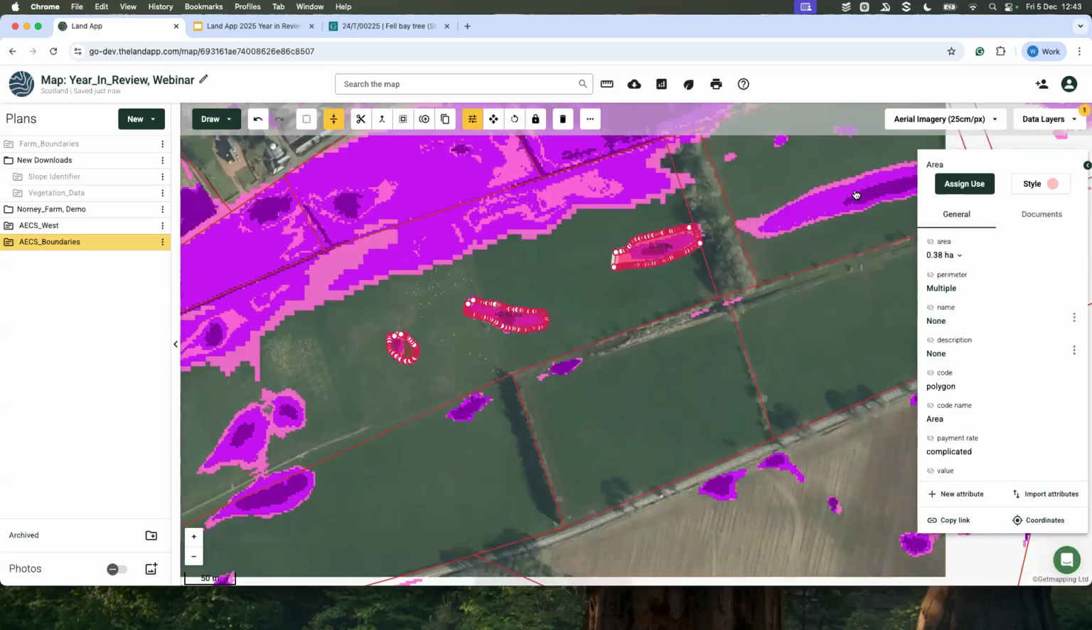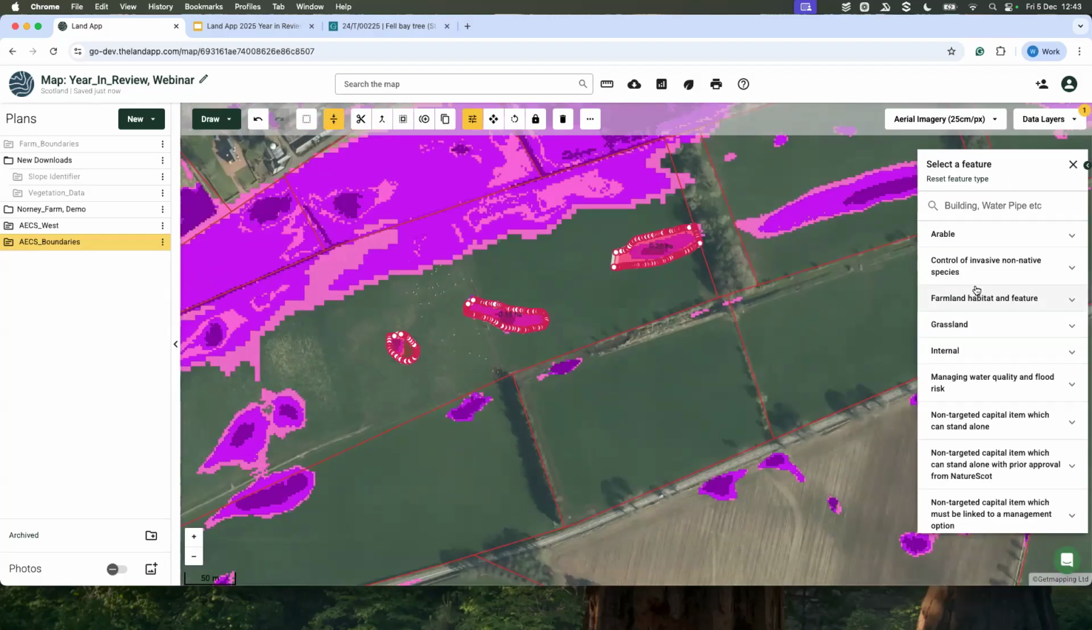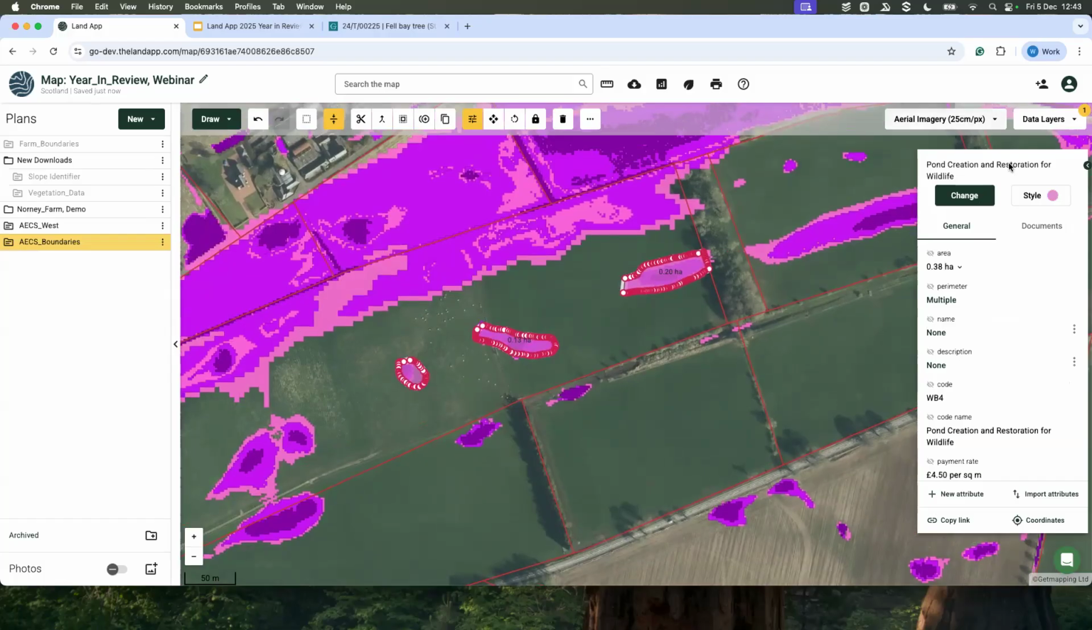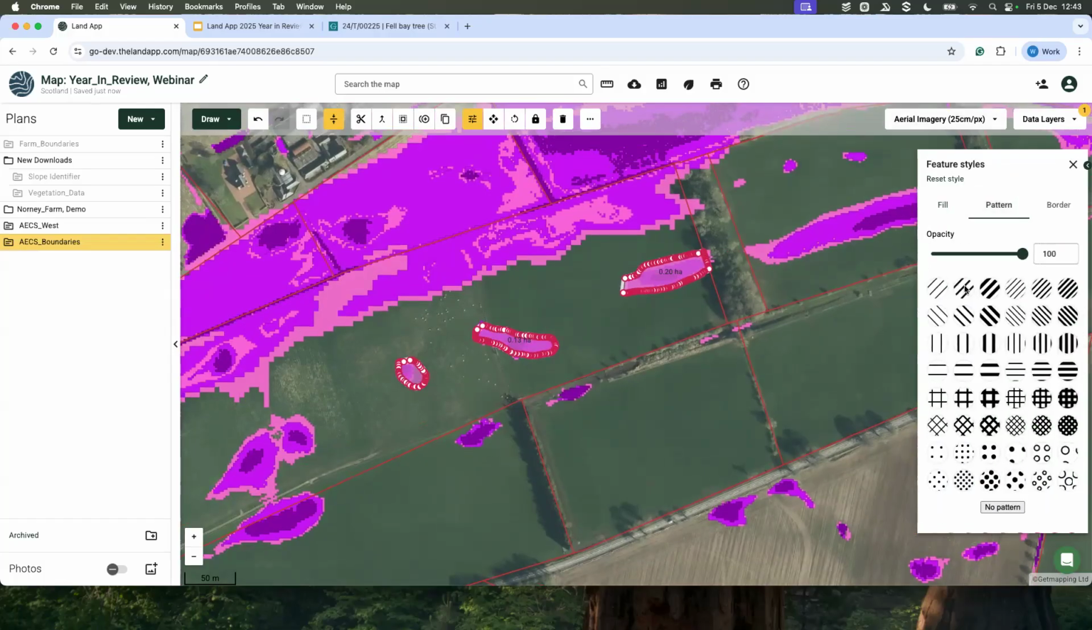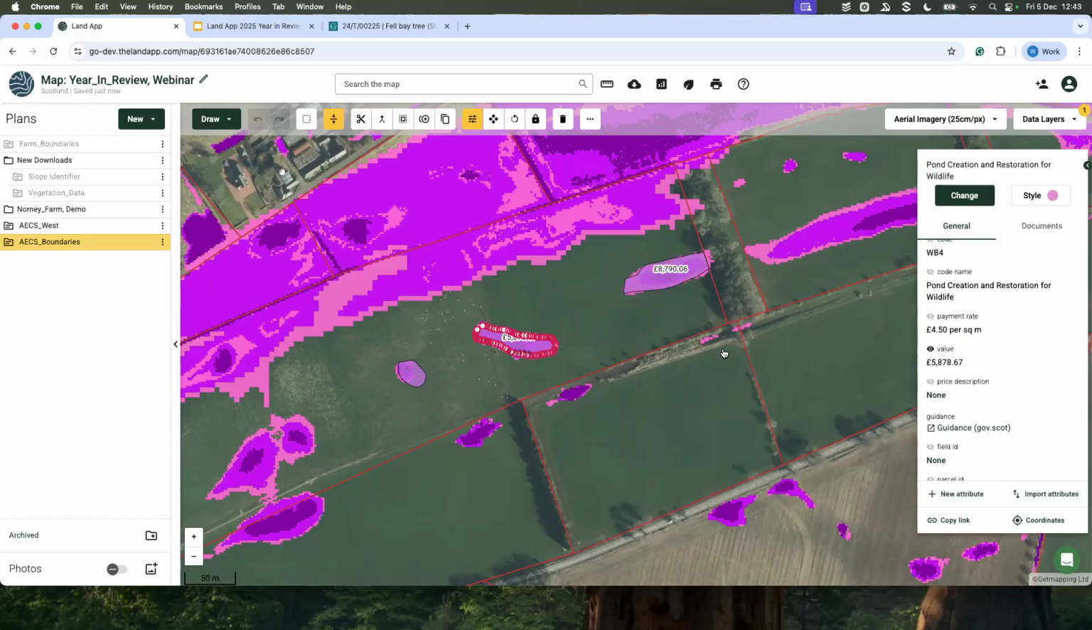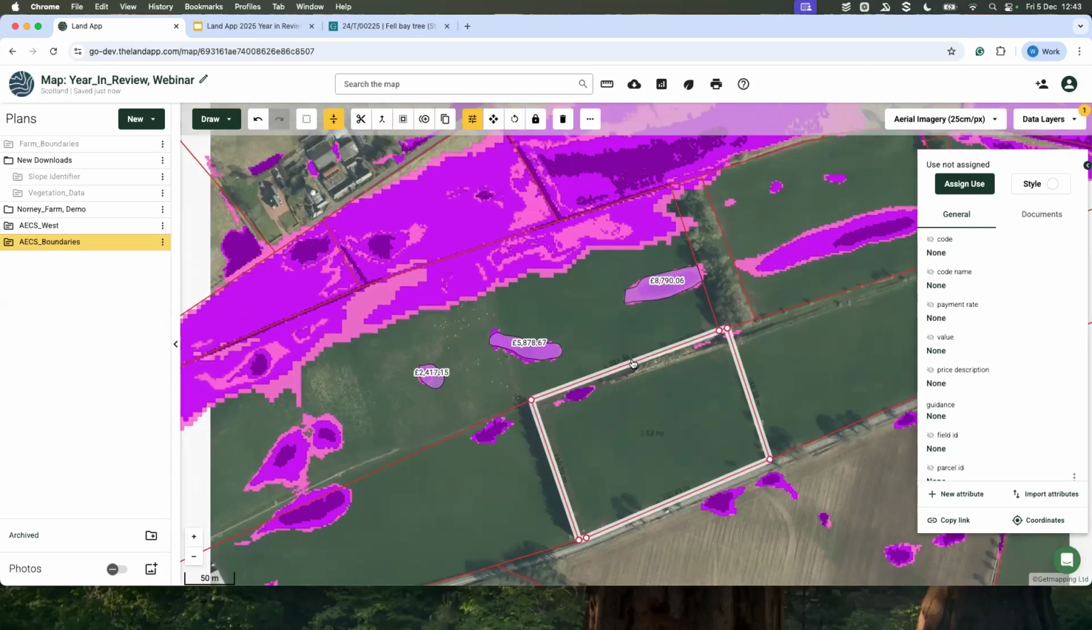Finish. And then assign that using the AECS template. All those options that you get access to are within this. I can just search pond creation and restoration of wildlife. Let's assign those. If we want, give it a new styling like so. Clicking on any of these features, I've got the payment rates. I've also got the annual value shown to me too. So making that pond there will get me over £8,000. This one nearly 6. This one 2.5, which is great.